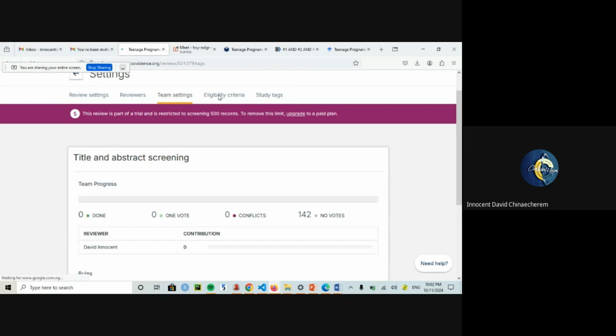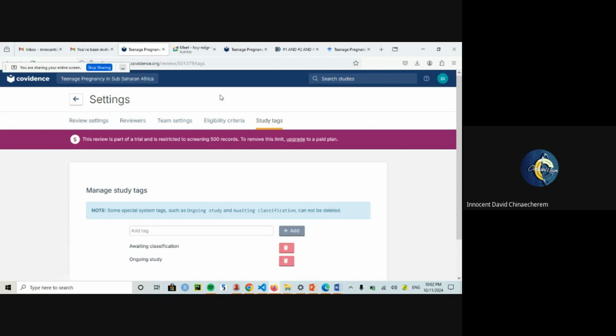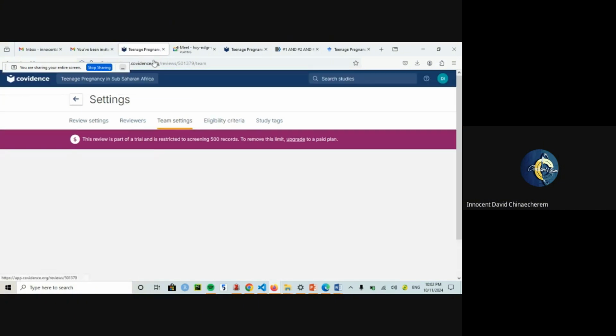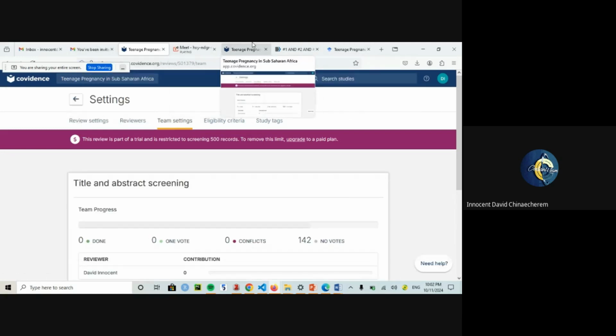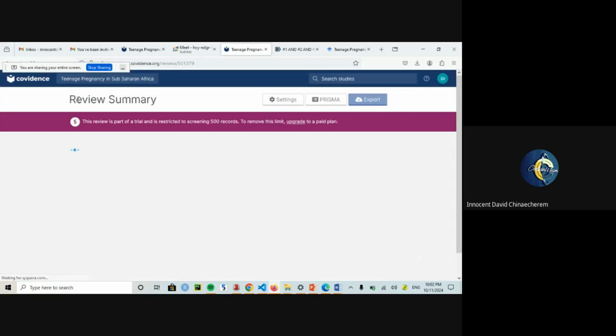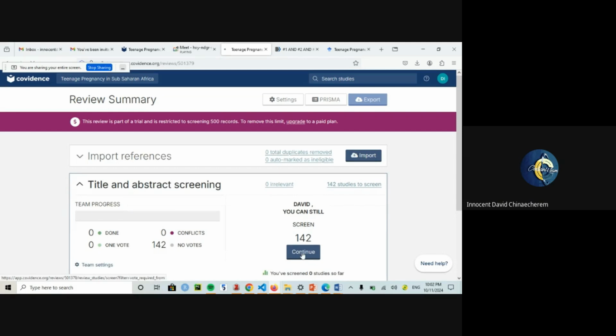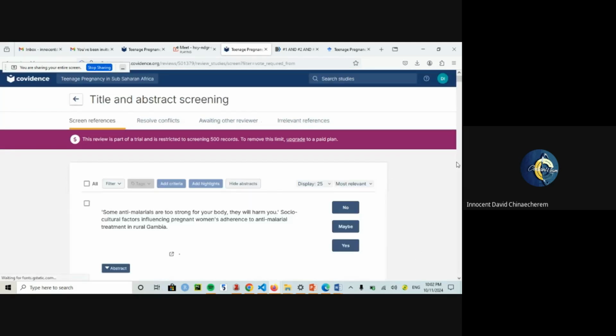We've got to upgrade, so study tags, just inside of here. That is basically everything we need to know for screening, for our import, on how we could actually import our references. So if you want to continue, you can actually continue here, right? So this is the first reference.